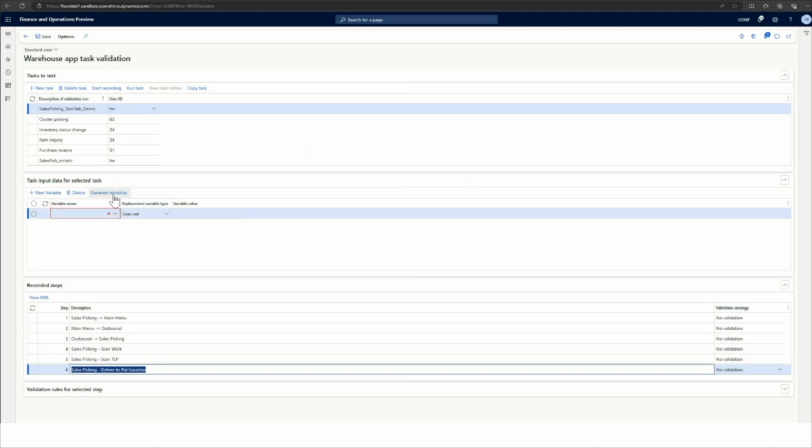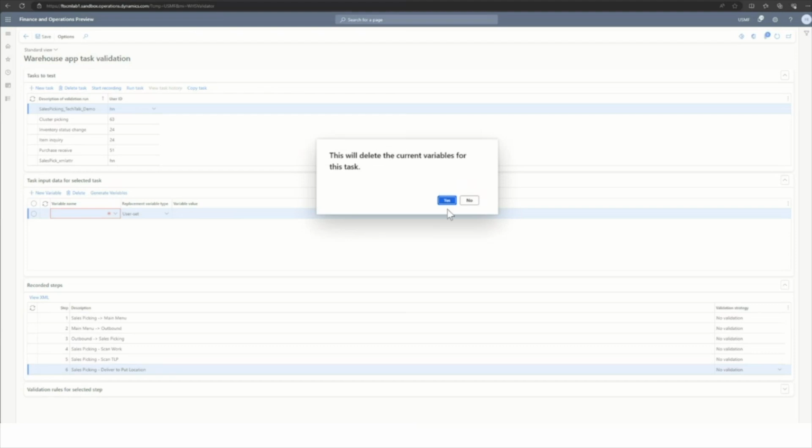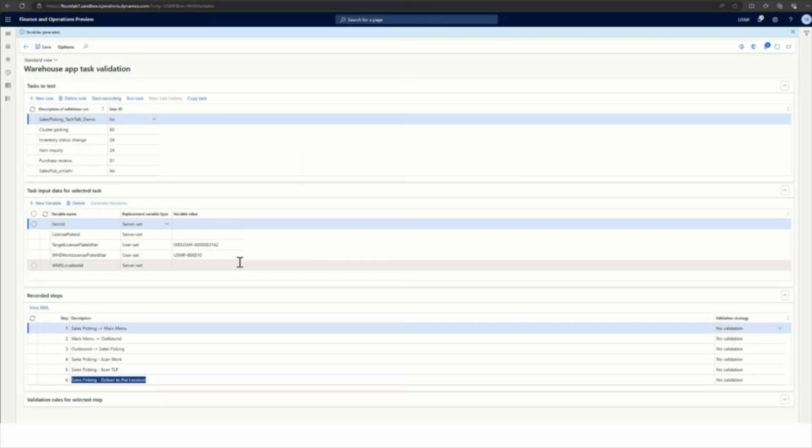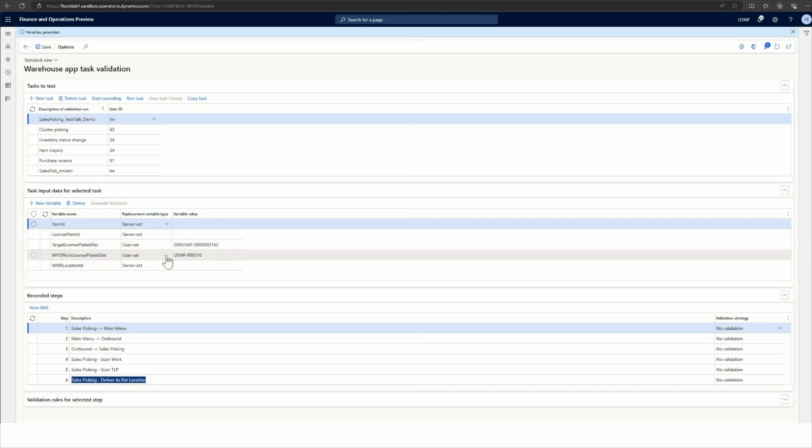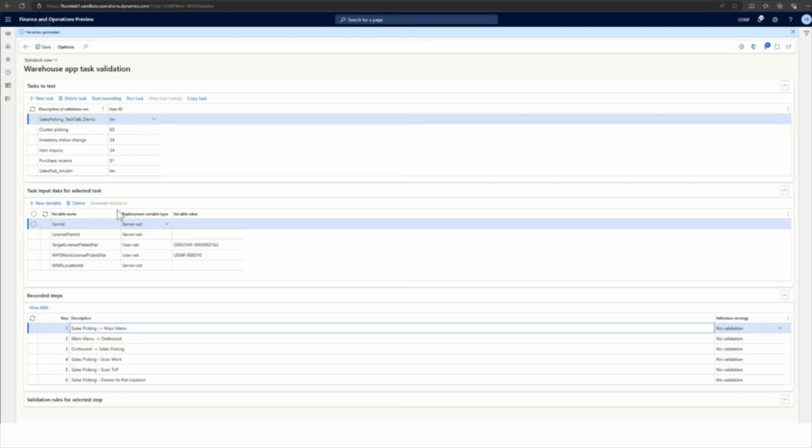The next step is to generate variables. So we'll click on generate variables. We'll click yes. And as you can see, item ID, the source license plate, and the location ID are server set, and the target license plate and work ID are the user set variables. So now, once we have recorded steps and generated the variables, we are ready to do the unit test.